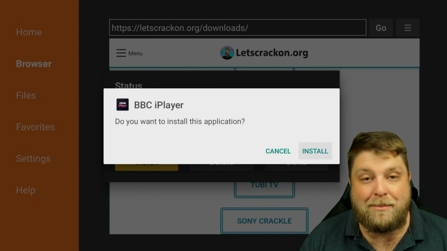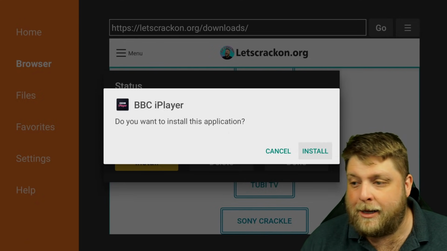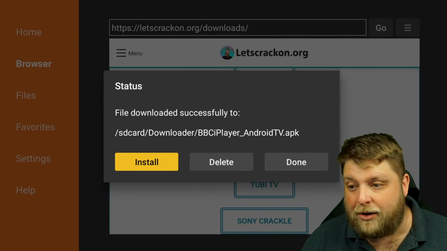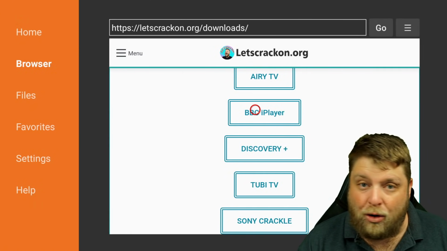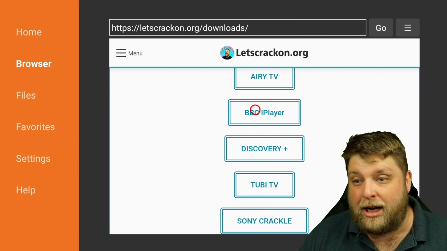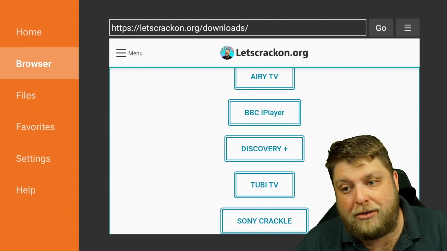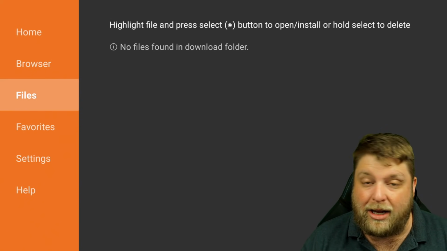Once it's downloaded, it may ask for permissions to install from unknown sources. Just click OK and then follow the install prompts. Once it's installed, you can click on Done, press Delete and Delete again. That's only the installation file, it's no longer needed, it'll just take up storage on your device. If you do forget, you can go to the left, where it says Files, and you will find them in here, and you can delete them.